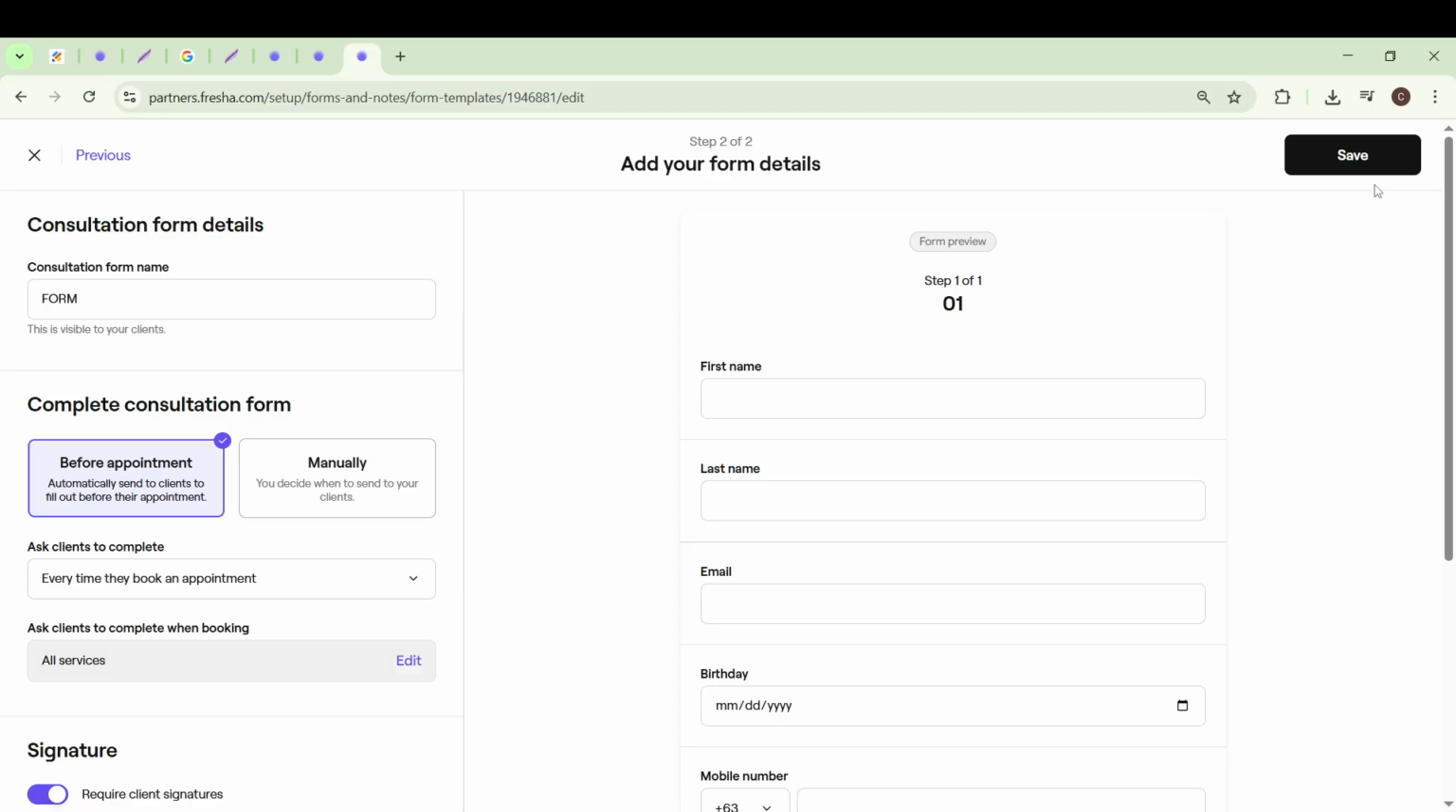time to implementing. And there you have it. A simple yet effective process to edit your forms on Fresha. By following this guide, you can seamlessly adjust your forms to keep up with your evolving needs.